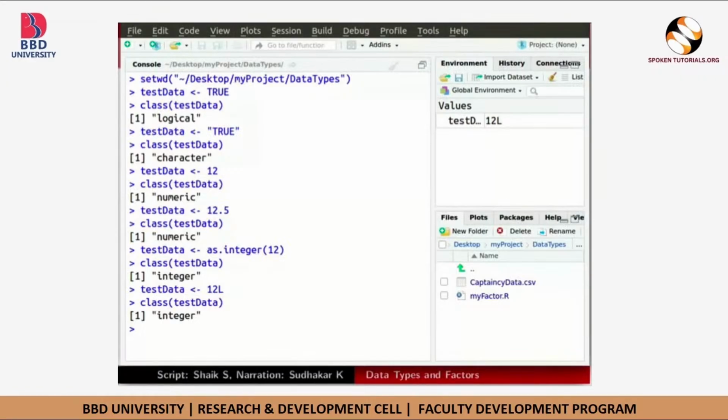Open the script myfactor.r. I am resizing the source window. Run this script by clicking on the source button. Captaincy opens in the source window. Let us find the types.